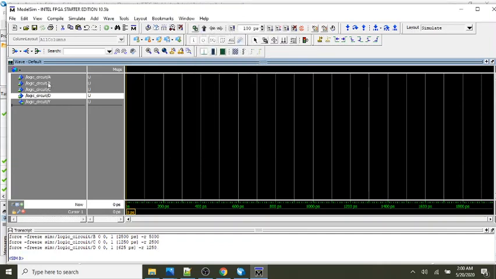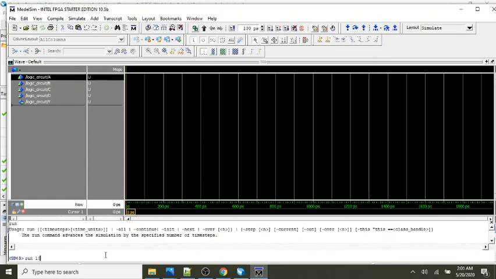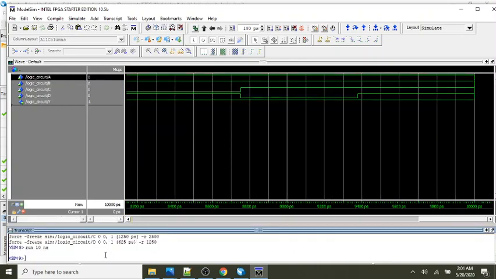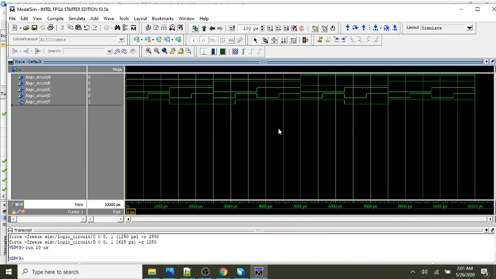Right. Now, since I made the period 10 nanoseconds for this first input, I'm going to come down here into the transcript window and just run for 10 nanoseconds. Okay, and here's the waveform. Now, it's showing the end of the waveform. So if you right click and do zoom full, then it'll show you the entire 10 nanoseconds. And that's it. That's all there is to it.